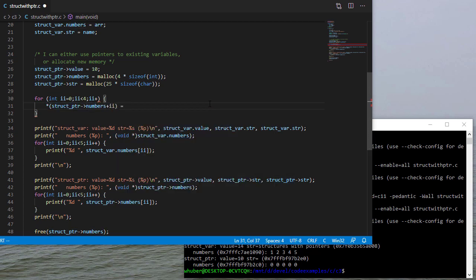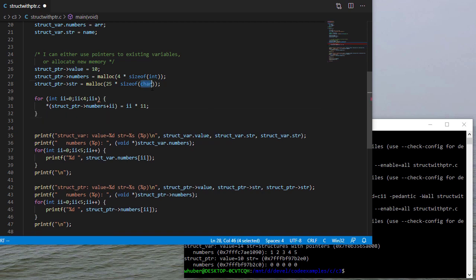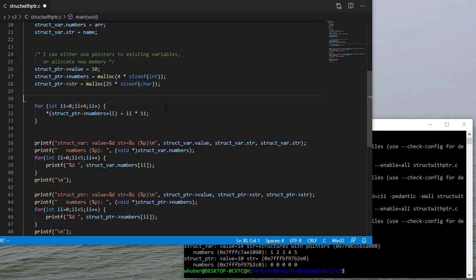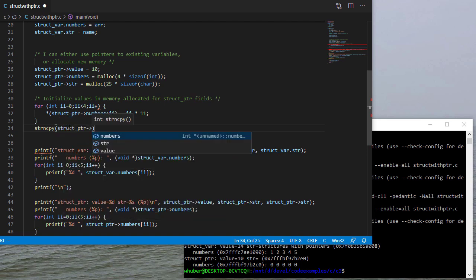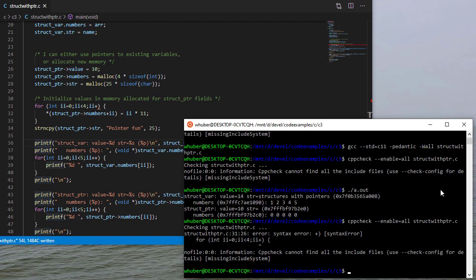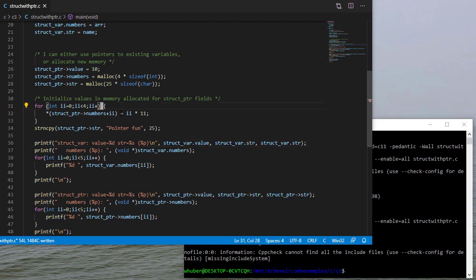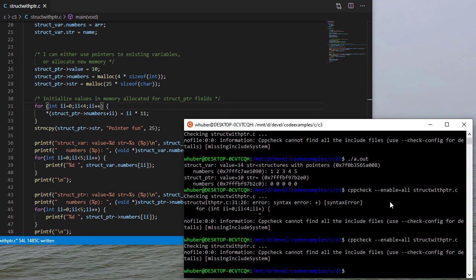Plus i is equal to i times 10. Let's say 11, just so that it's a little more interesting of a number. And then to get something into the string field, I'll do a string copy into struct pointer string, and we'll say that this is pointer fun. We allocated 25 bytes, so we'll just put 25 bytes there. Good enough for what we're trying to do here. So let's run this. Let's first do cppcheck. So we do have a syntax error. And our compiler actually even showed this. We're missing a plus right there. Very good. cppcheck is relatively clean.